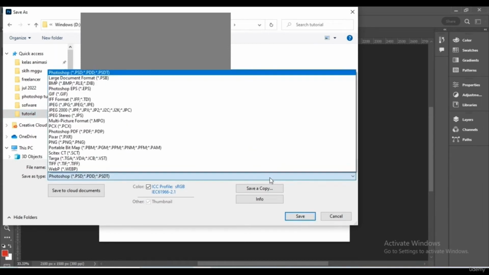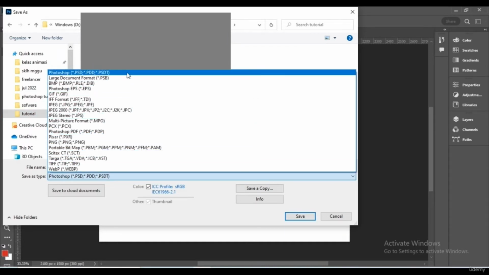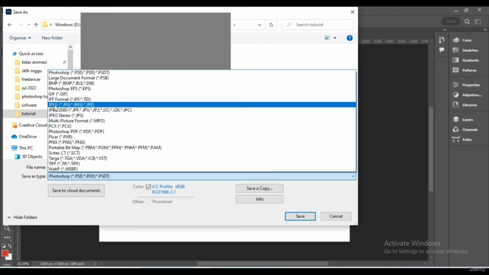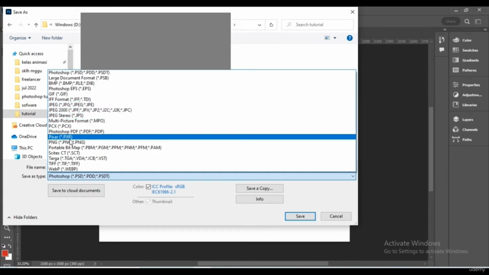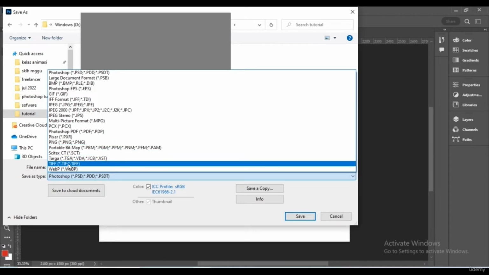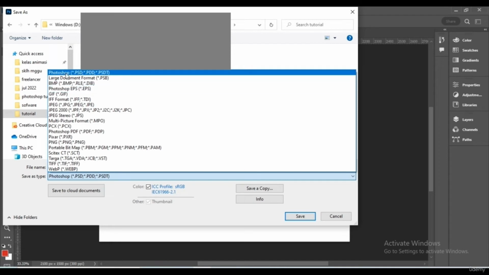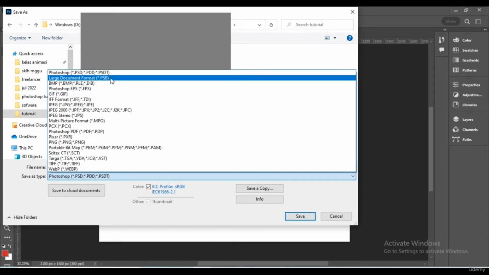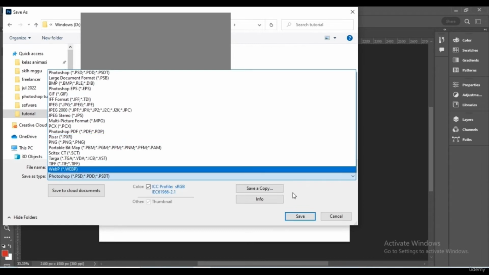This one, save as type, shows which format you would like to choose to save this file to, like Photoshop or JPEG format, PNG format. Usually JPEG and PNG format are used to save picture files, and you can choose to save like large document format or PSB, or you could save as a PDF file.